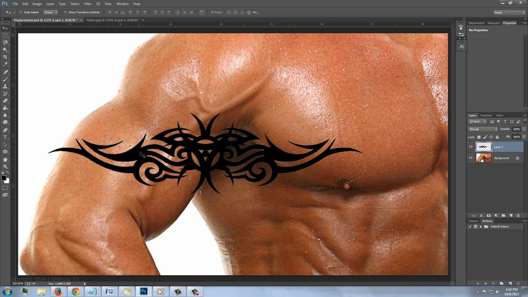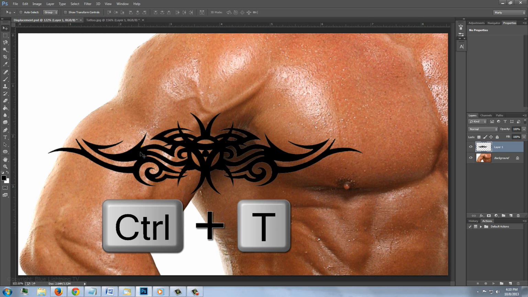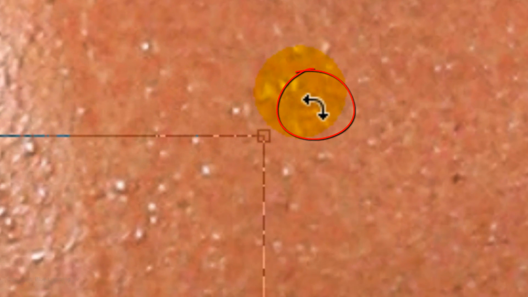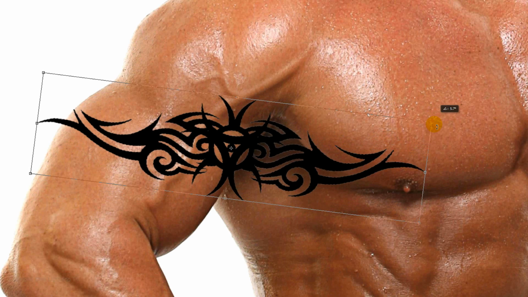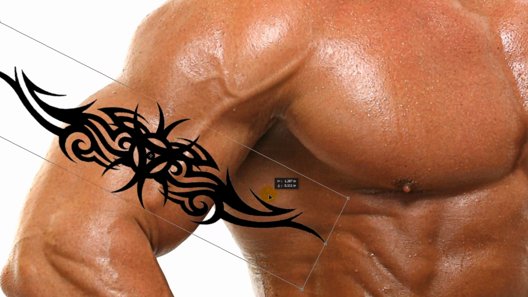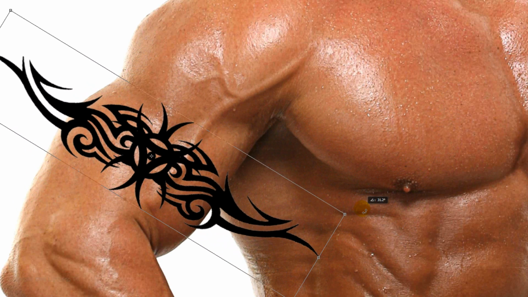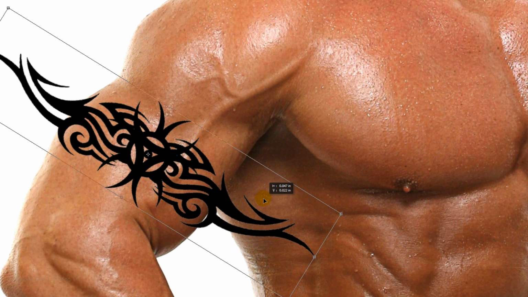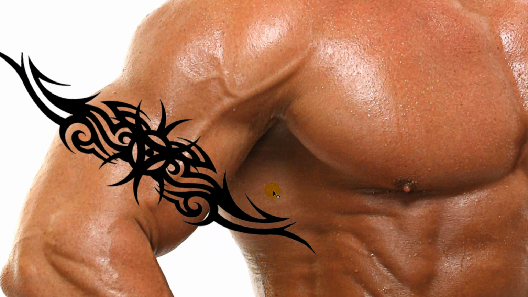To resize and position it, open your Transform tool by pressing Ctrl or Command-T. Go to a corner, and when you see a curved double arrow, rotate it to an angle you like. To reposition it, click inside and move it. Continue until you're happy with its angle, size, and position. Then press Enter or Return.